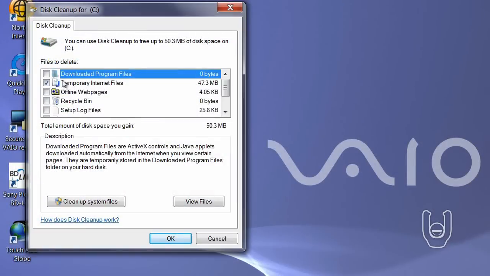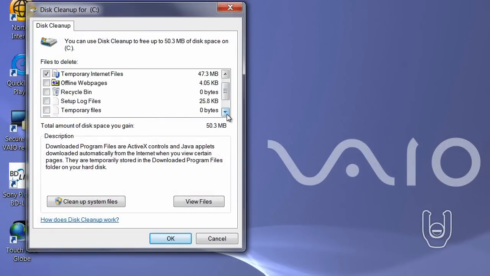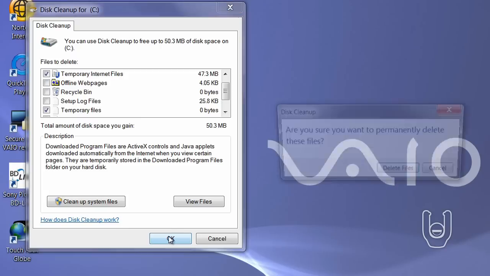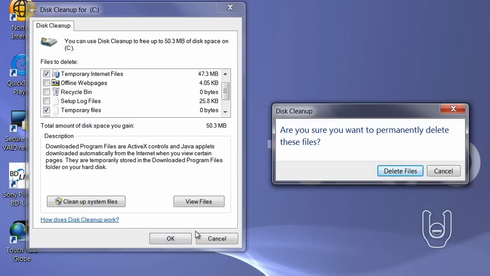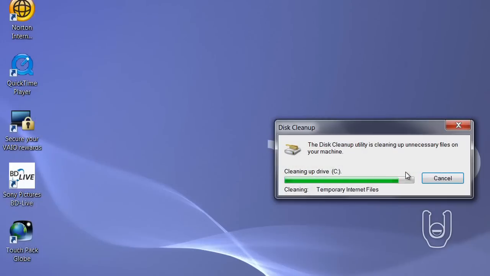In the Disk Cleanup for C box, click to select the boxes next to Temporary Files and Temporary Internet Files. Select any other files and folders to delete, then click OK. A dialog displays asking if you are sure you want to delete these files. Click the Delete Files button.